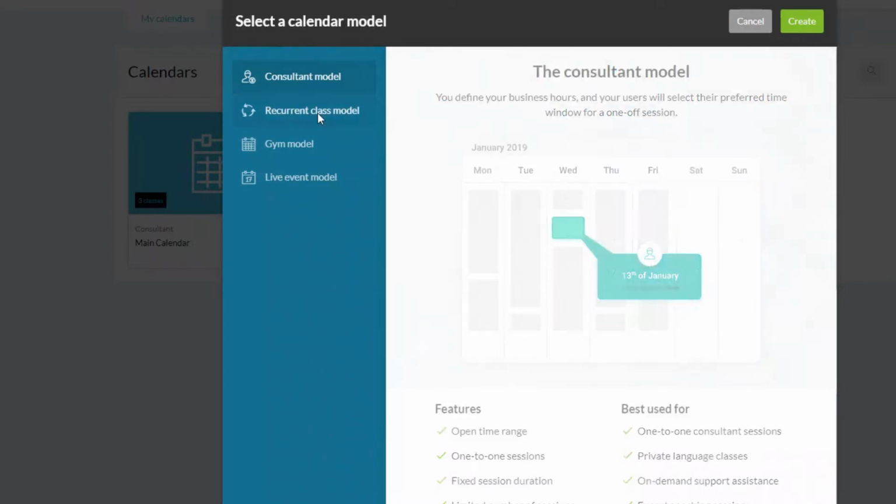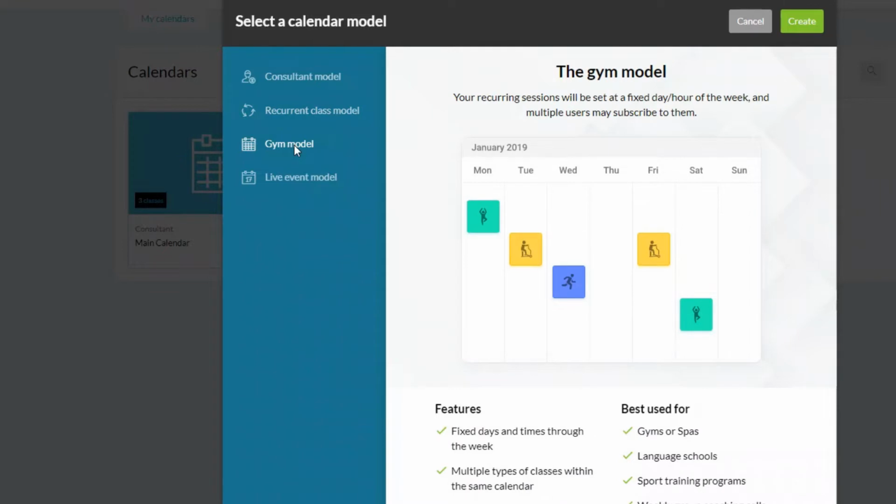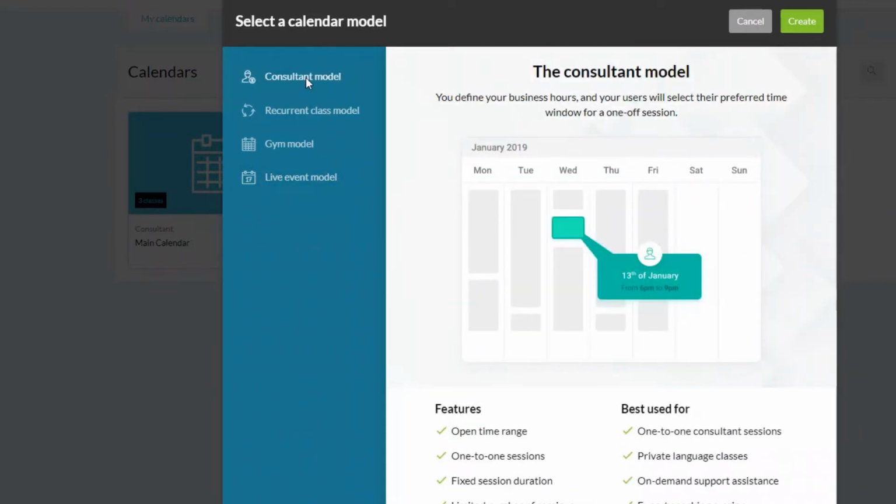different options. You've got the recurrent class model, which is ideal if you're, for example, a language teacher and you're having a series of appointments, maybe on a regular day. That will be the ideal model for you. There's also a gym model, which is maybe for, say, yoga classes where you can have multiple people booking onto a certain event. And then there's the live event model, which is ideal if you're doing a live training event. But probably the most popular is the consultant model, so I will create that.